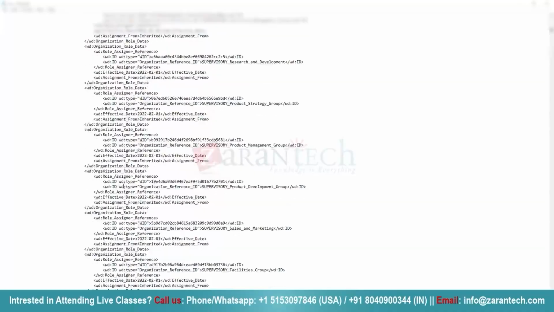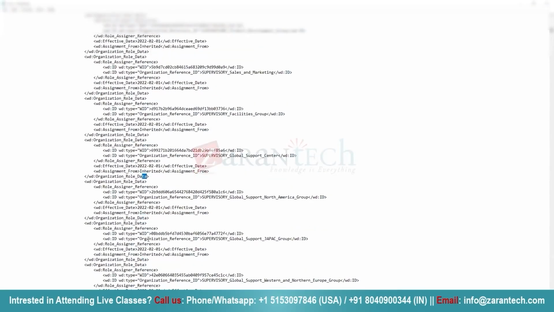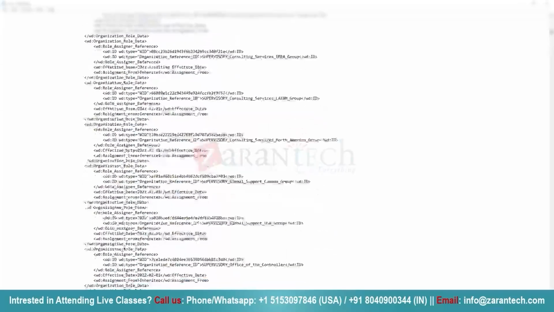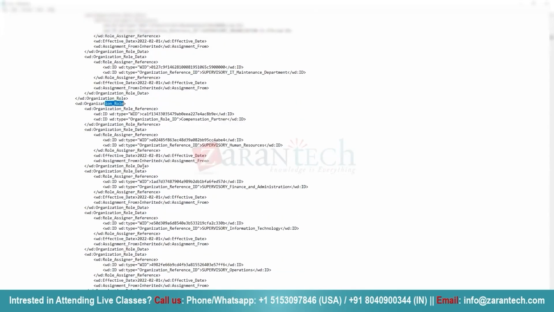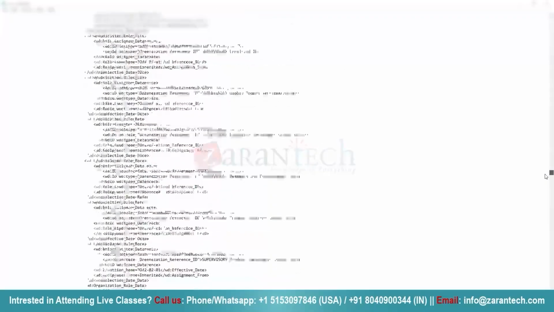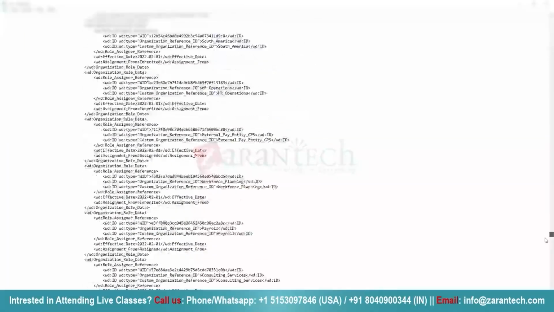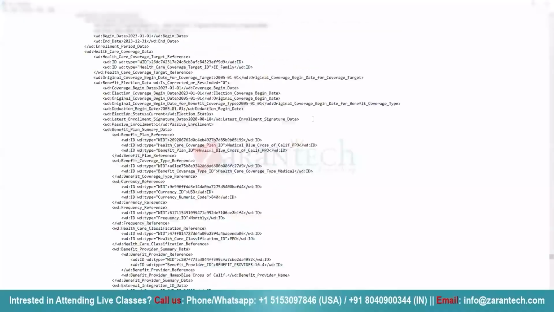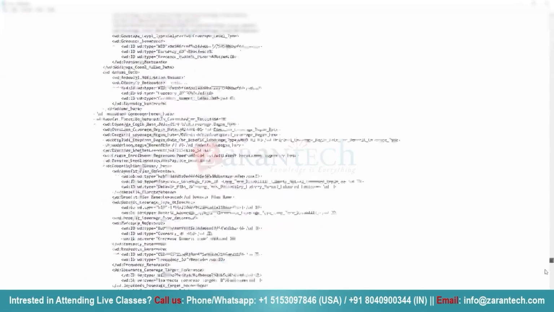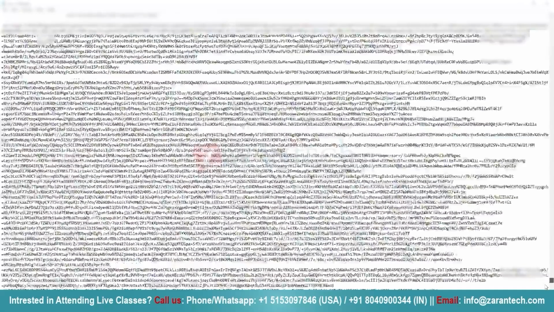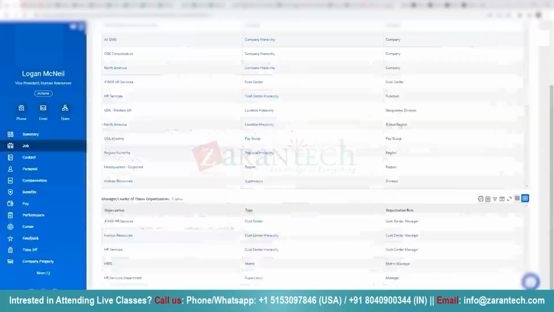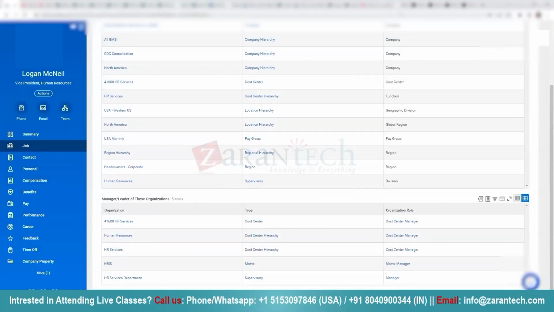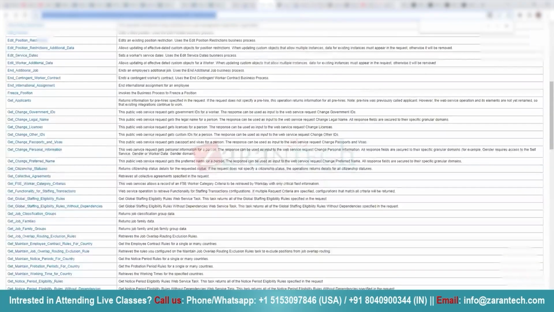We need to scroll down. Role data is finished, I guess. No, still going. This worker has too many roles. Still there is an organization role. Okay, Logan is a super user kind of a person for Workday, so she must be having every role in every other thing. Got it. Benefit enrollment data, competency. So let's go to request. That's fine. Let's go to response somewhere.